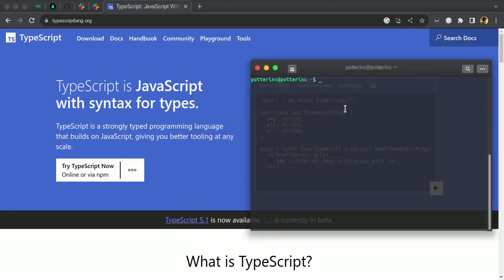Let's get started. Now, first of all, in order for you to use TypeScript on your machine, you've got to ensure that you have Node.js installed before you install TypeScript. I already have Node.js on my machine. To check whether Node is installed on your machine, you just type node -v and it gives the version number.